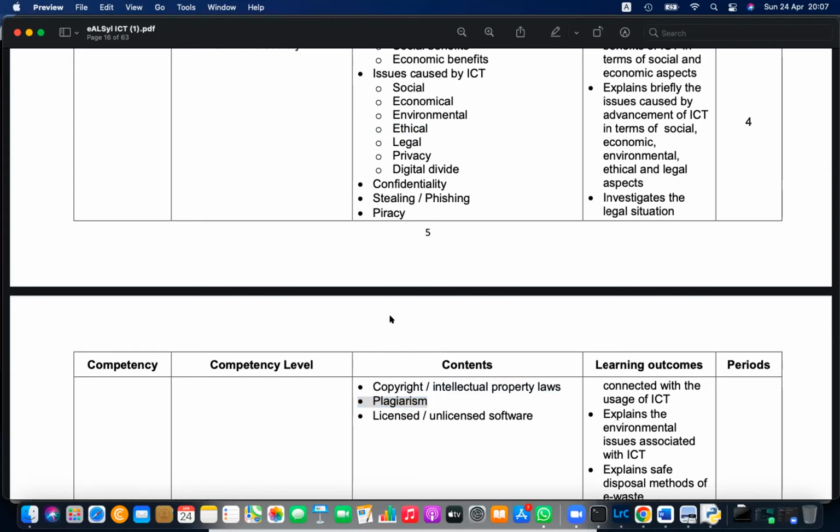Licensed and unlicensed software, we already discussed that. Licensed software means you have the right to use that software. You have purchased the license. Actually, software is free, but for a license, you have to pay. There are some free licenses also, but for most of the software, like Microsoft, Adobe Photoshop, you have to purchase the license. License means right to use. It's basically a license key.